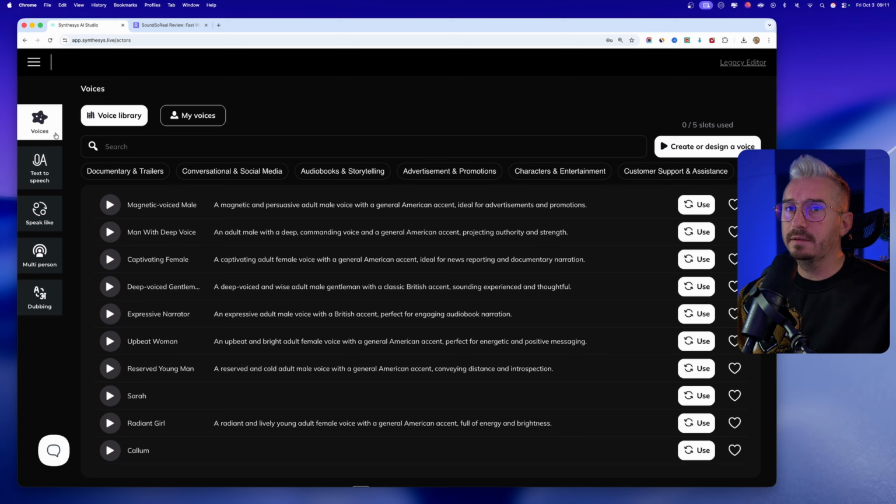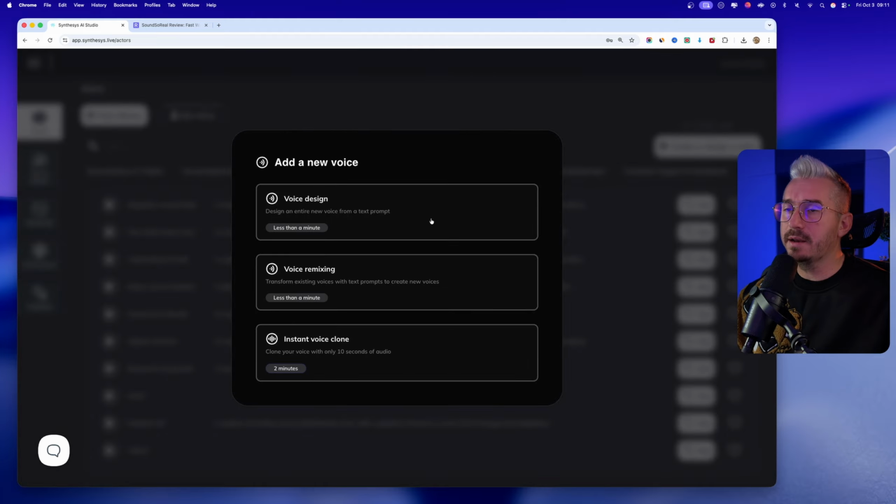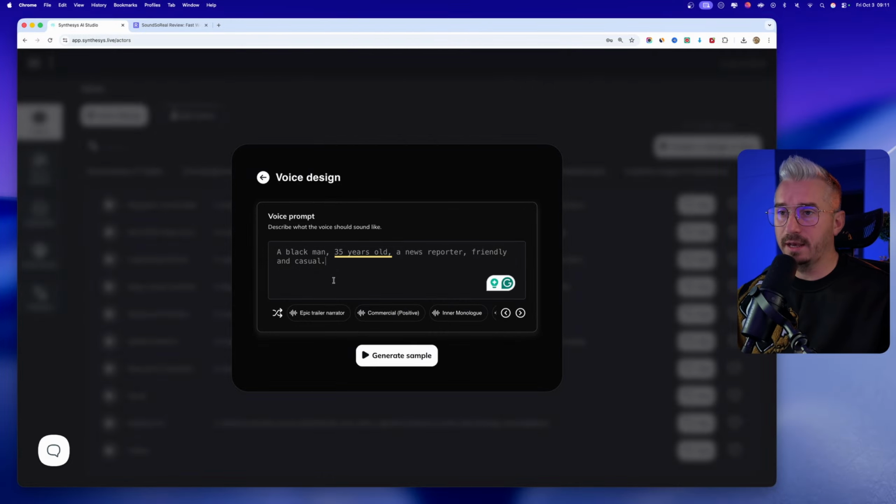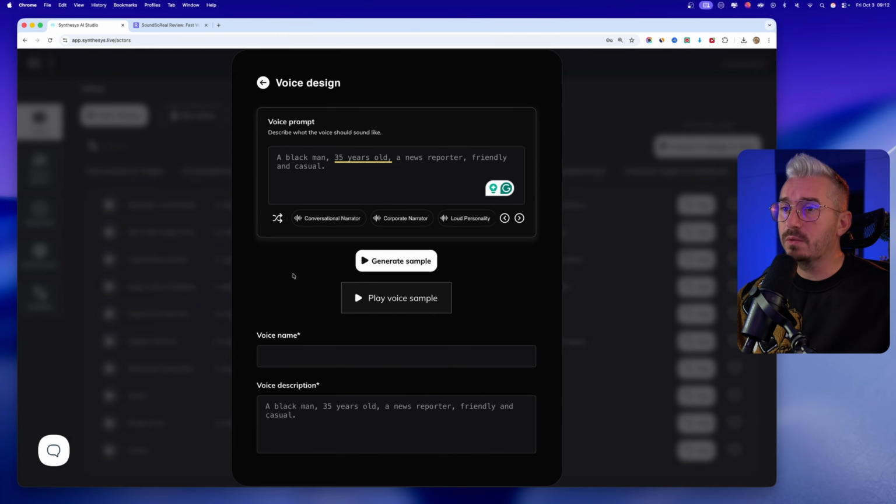So go ahead under the voices and click on create or design a voice. And as you can see here, we have 3 options. We have voice design. Essentially, what you have to do is just add a prompt, right? So let's say, for example, a black man, 35 years old, a news reporter, friendly and casual. And all you have to do is just click on generate sample, right? Now also you have these options like epic trailer narrator, commercial, inner dialogue, conversational narrator, corporate, and so on, right?